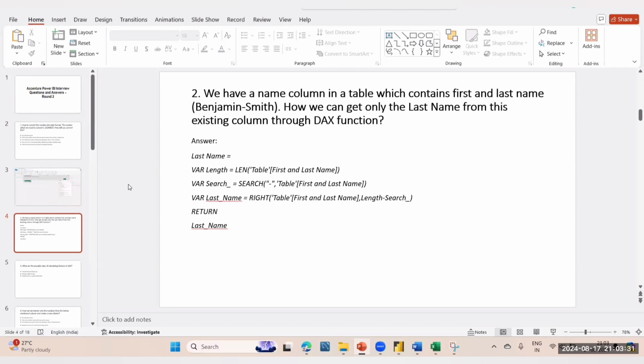Next question is, we have a name column in a table which contains first and last name, for example, Benjamin Smith. I have given it here. How can we get only the last name from this existing column through a DAX function? So for example, we need to get only this last name, Smith. In Power Query Editor, we can achieve it easily, but they are asking us to explain it in a DAX function. So I have already specified this DAX function here.